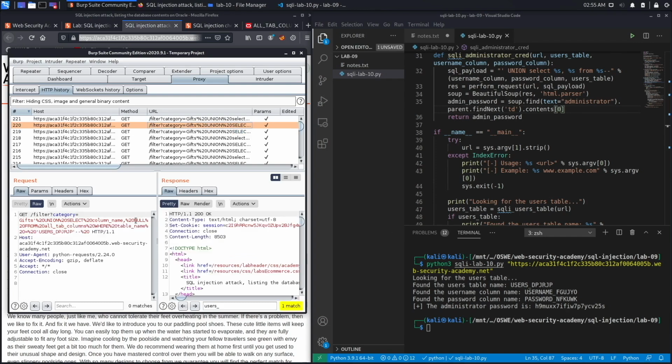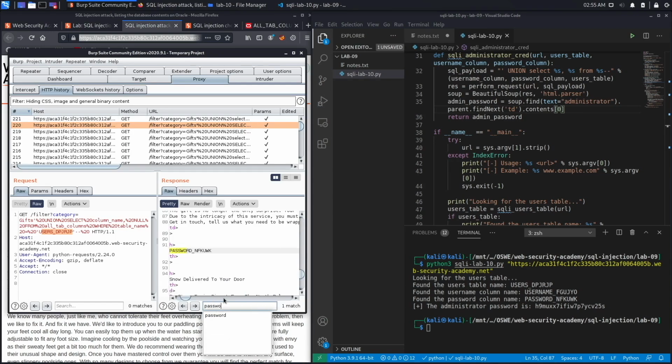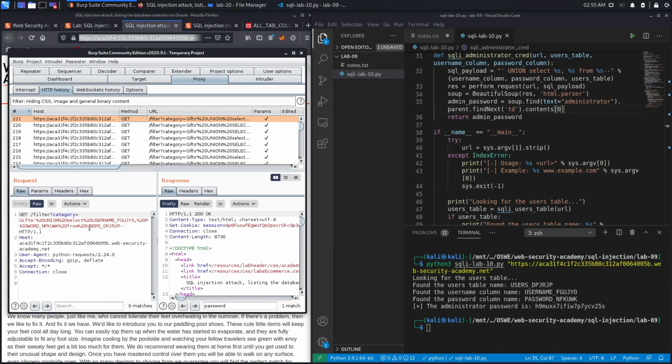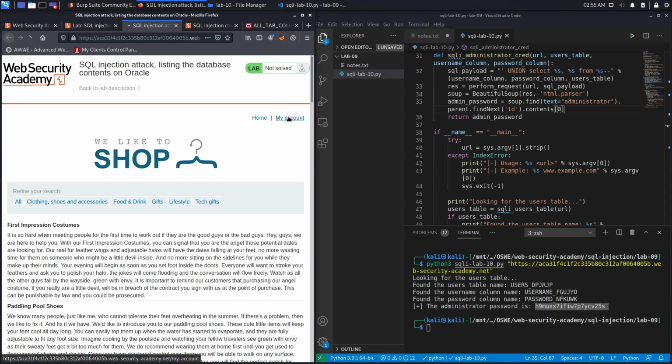Next, it performs this request over here using the users table that we just found. And then it extracts the username and password columns, which are over here. And then it uses the username and password columns in the users table in order to perform this request over here. And then from there, it extracts the administrator password, which is this one over here. So we could use that in order to log in to make sure that we've properly extracted it.